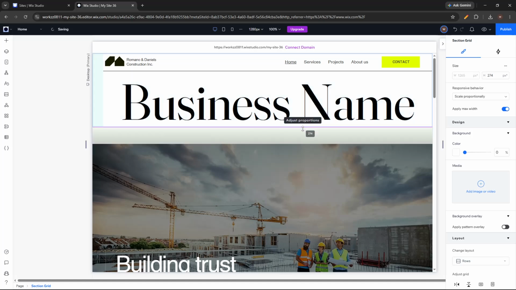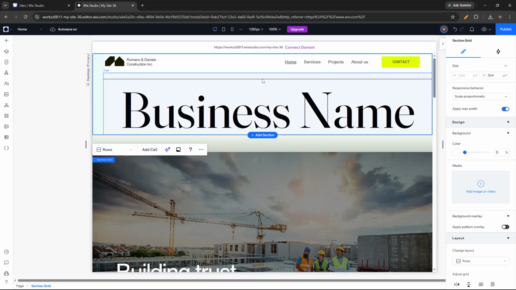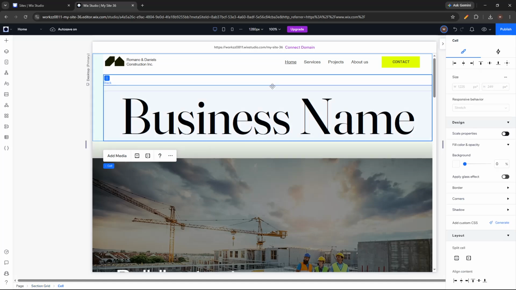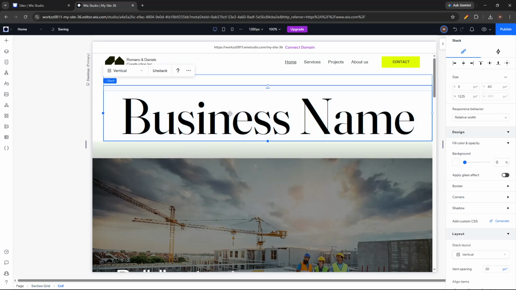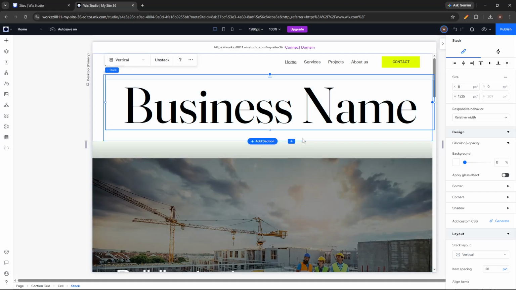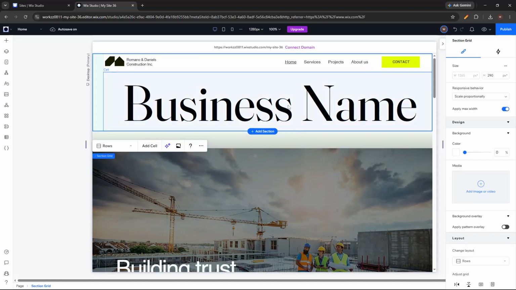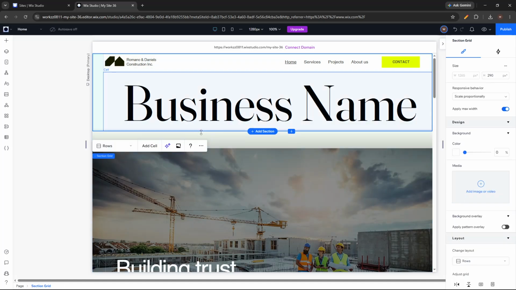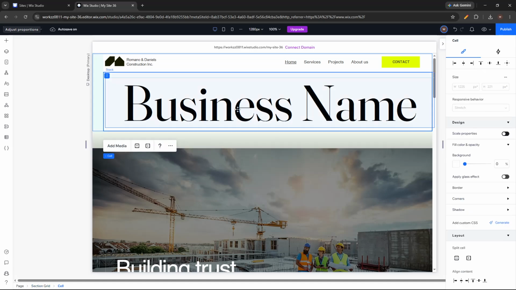Next, position the section carefully so it sits directly under the main header without any unwanted space. Check the alignment and make sure the width matches the layout of the rest of your site. If needed, adjust the padding, margins, and spacing so the transition between the first header and the second one looks smooth and intentional.